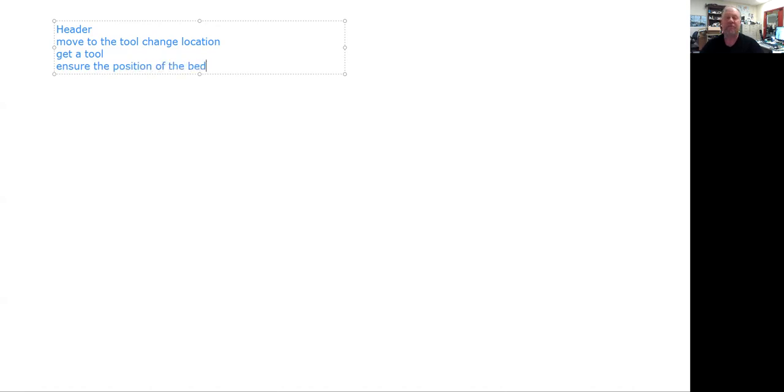Why do we need to ensure the position of the bed right now? Because we haven't called a work offset yet, a fixture offset, and we need to be able to invoke the length offset for the tool. Okay, so ensure the position of the bed. Once the bed position is ensured, then we can call length offset. All right. Once we call the length offset, every program has a decision to make at this point.